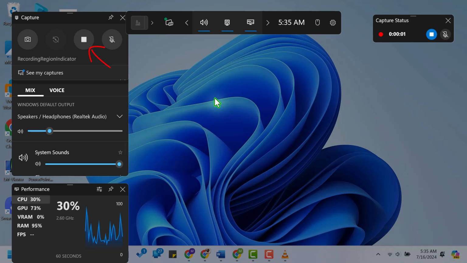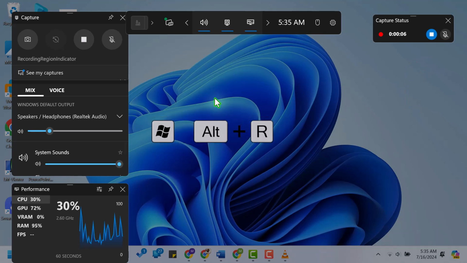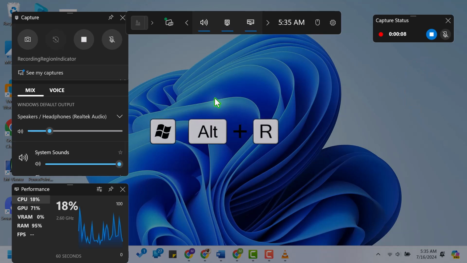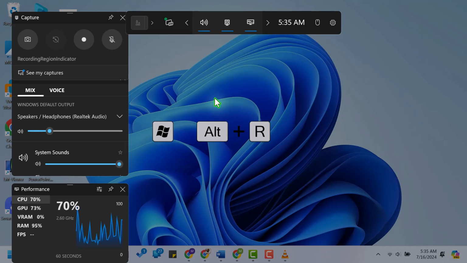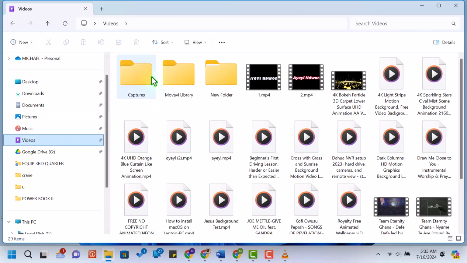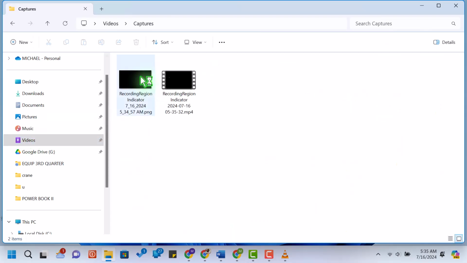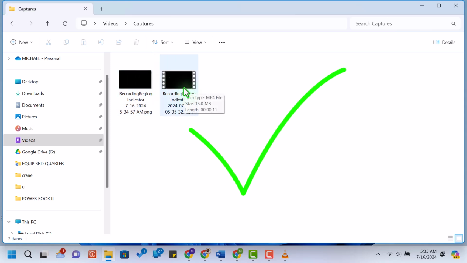The game bar will quietly record everything in the background. When you're done, just press Win+Alt+R again to stop. All your recordings are saved in the Videos folder under Captures. Easy to find and ready to edit or share. And that's it. You've just recorded your screen in Windows 11 without installing any additional software.